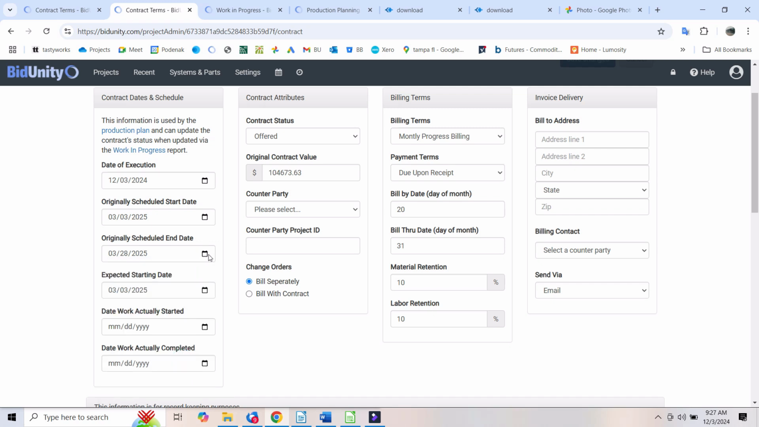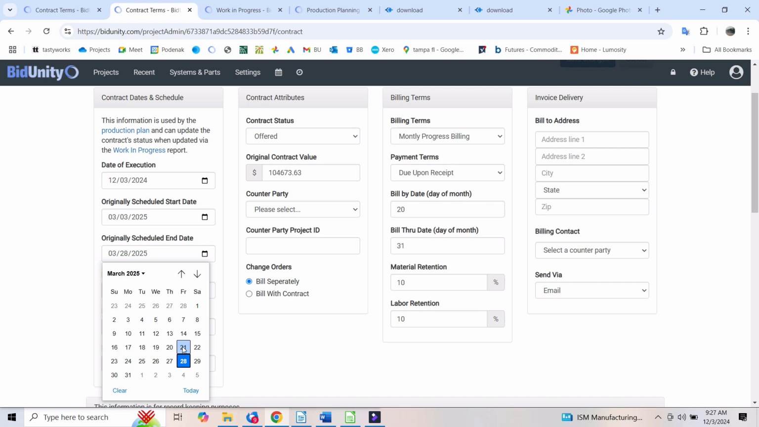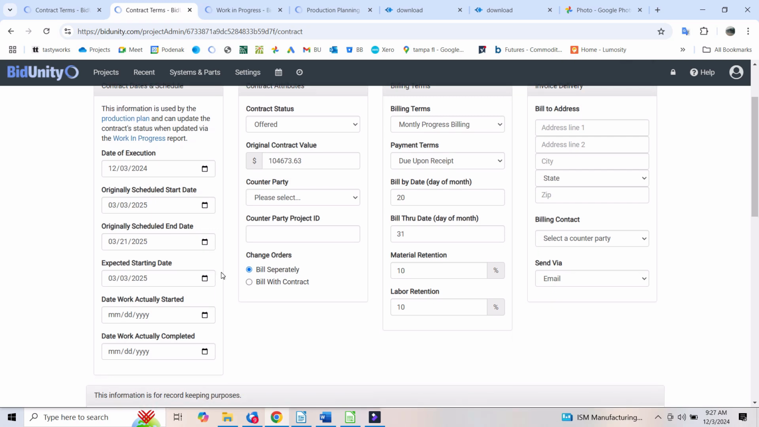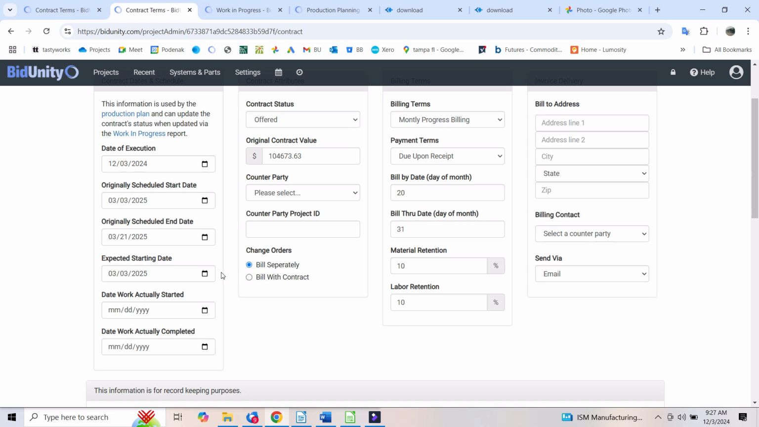I'm going to set this up so we'll give it 3 weeks. I think we maybe can complete the job in 2 weeks if everything goes great. I'm going to put 3 just so that we can set expectations about what's reasonable for everyone. The date the work actually started, we don't know when that's going to be, so we're going to leave it blank for now. Same with the actual completion.